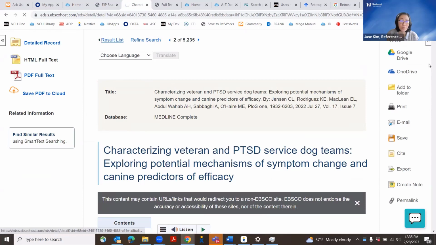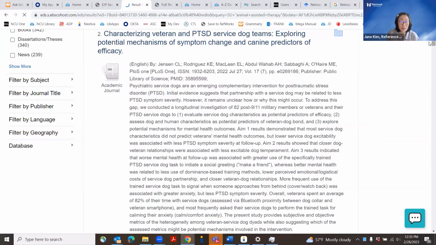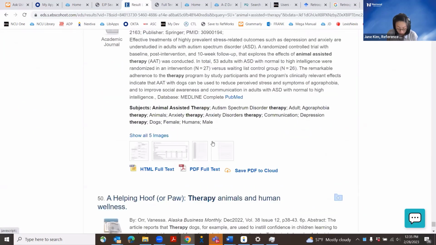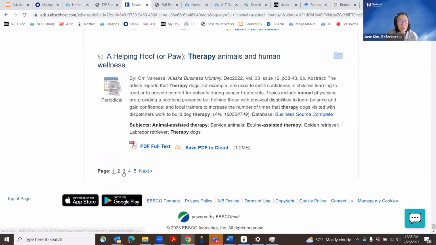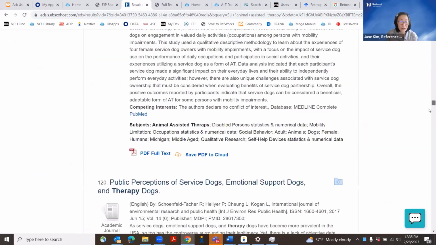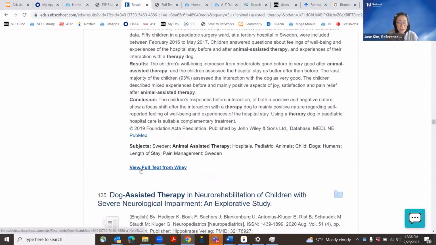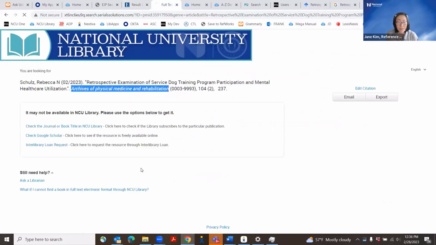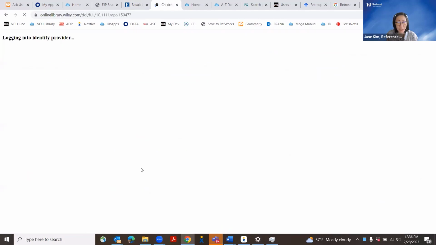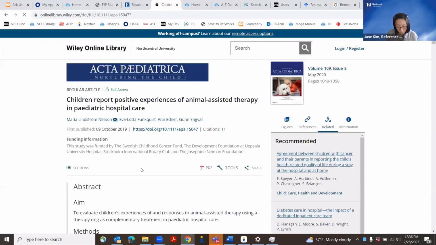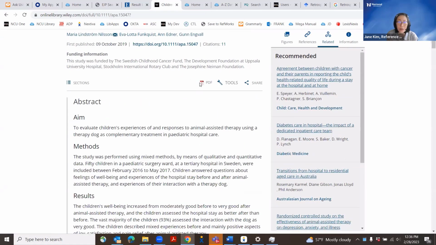And then another example I wanted to point out, another kind of link you might see that doesn't look familiar. You might not know what it is. Like this one, number 124 on page 3, this article has this link, view full text from Wiley. In this instance, it's just linking you out to a specific database, and it means that it's available. You just have to search for the PDF icon on whatever database it's linking you to. In this instance, it's linking you to Wiley Online Library, and the PDF icon is here.